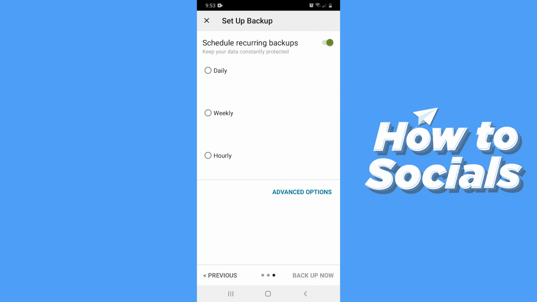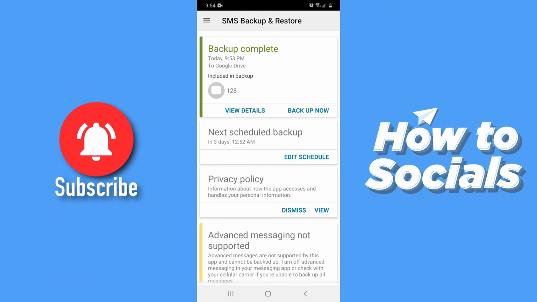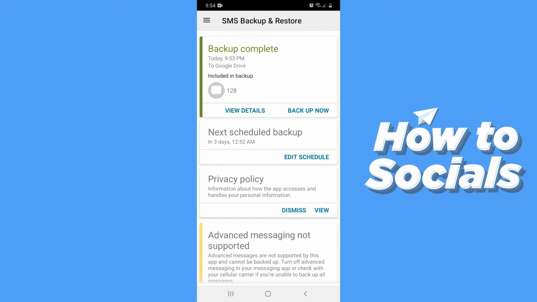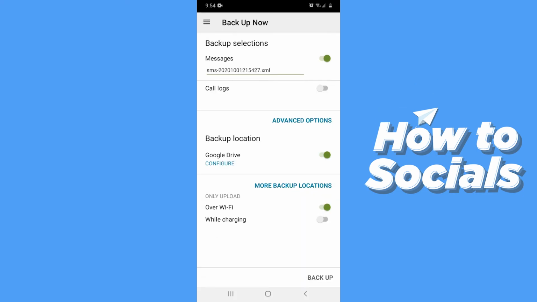Here you have to set up the frequency of your recurring backups. Now select the option and tap Backup Now on bottom right corner. And your text messages will automatically start backing up. It takes a few moments to upload the backup. And the backup is complete. Now if you have new messages, then simply tap Backup Now.